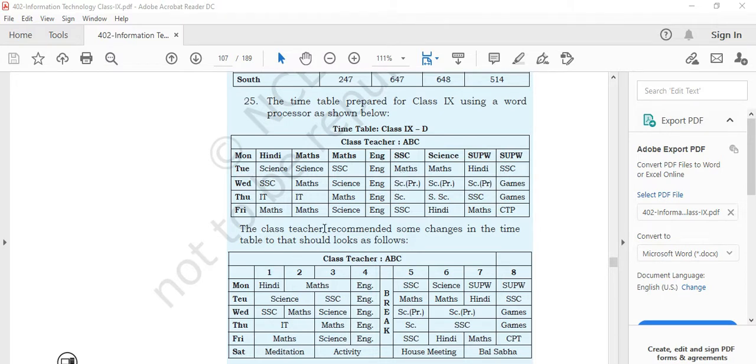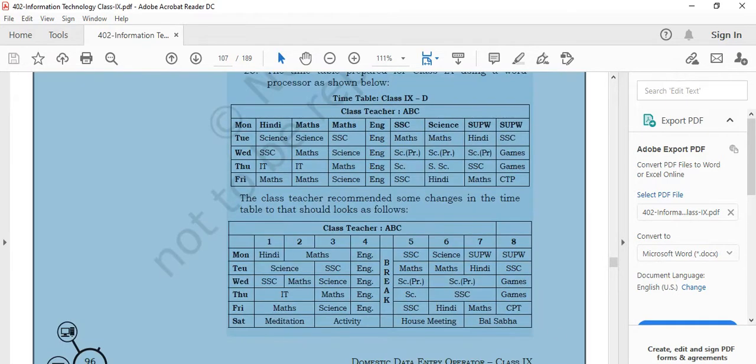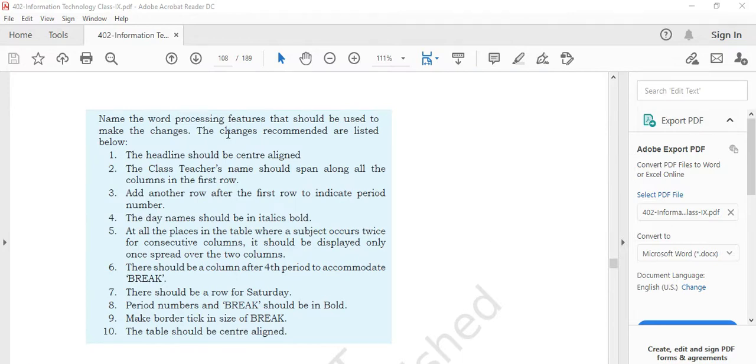The class teacher recommended some changes in the timetable. To do that, it should look as follows. This is the timetable they have made, and the teacher has asked them to make it in this format, in this look. How can we do that? I will show you one practical step by step, and then they are asking for the answers for making these changes. What can we do for making these changes?